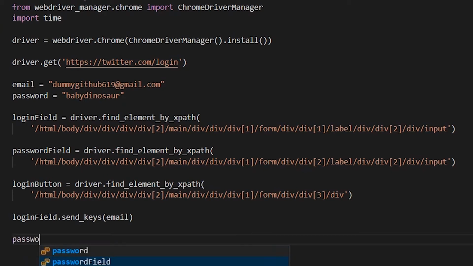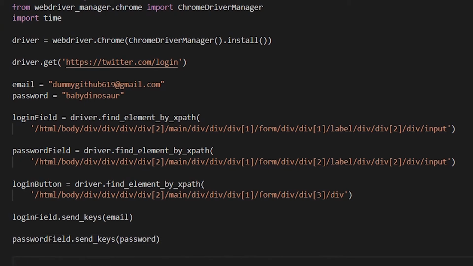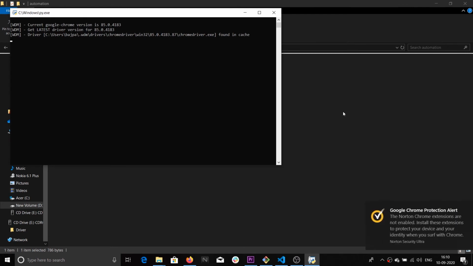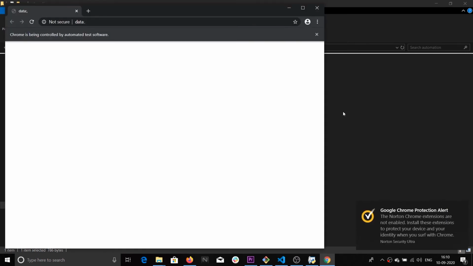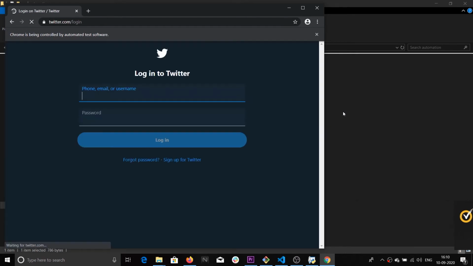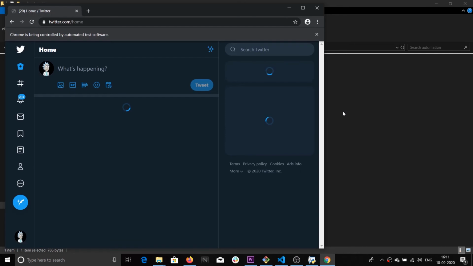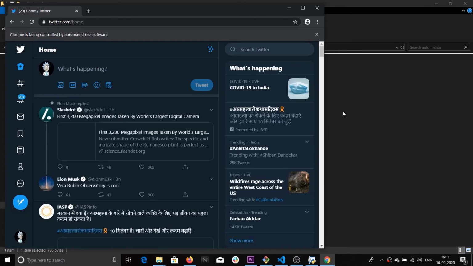Now call password field.send_keys method and pass your password variable as an argument. Now call login button.click method and this will automate the process of clicking the login button. Now run your script by double clicking your Python file. Now here you see it automated the process of writing your credentials and pressing that login button. Here you have automated the process of logging in to your Twitter.